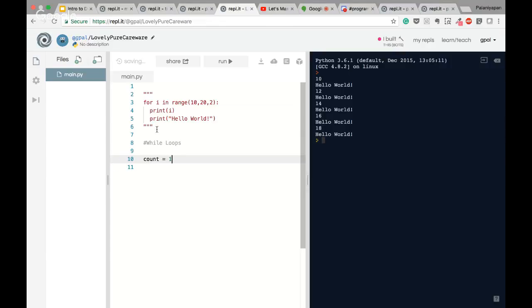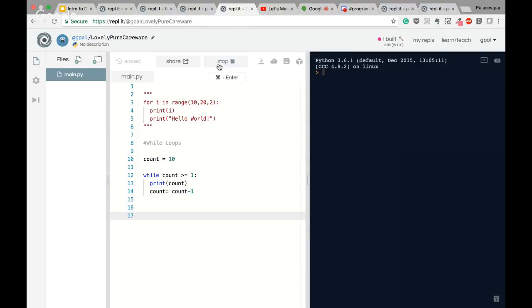Imagine I say count equal 10. And I say, look, while count is above or equal to 1, print out count, and then count minus 1. So let's run through this. Let's try it out and let me explain the logic of the code here.